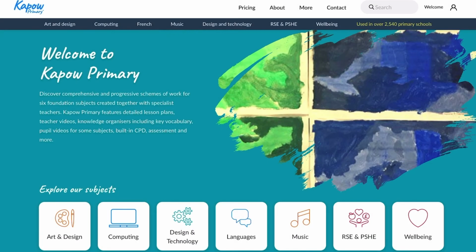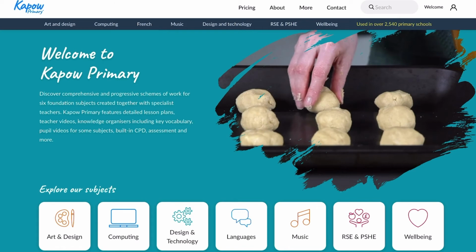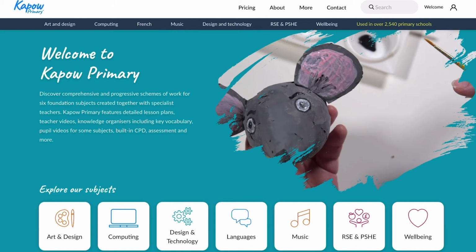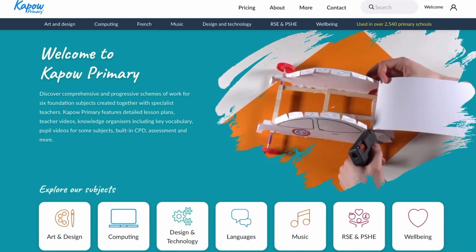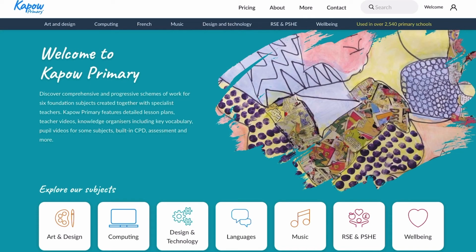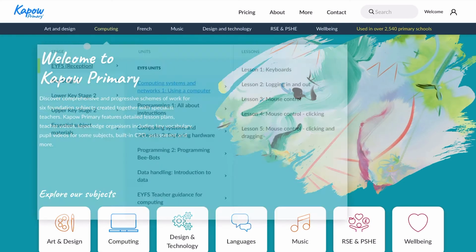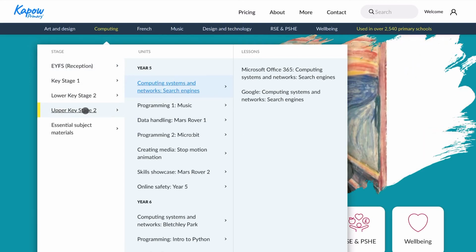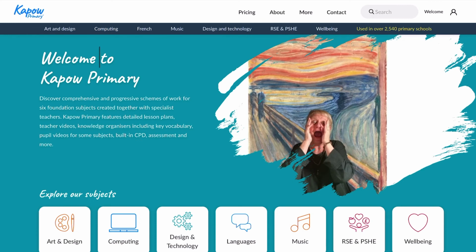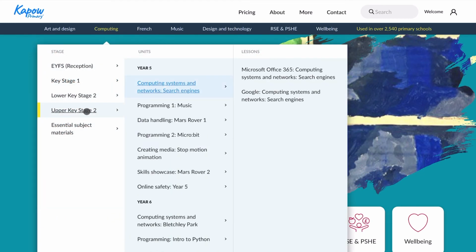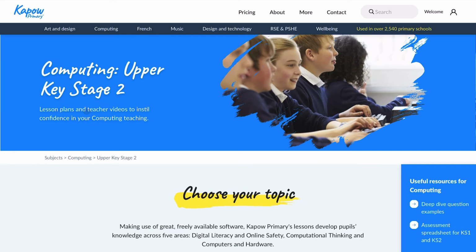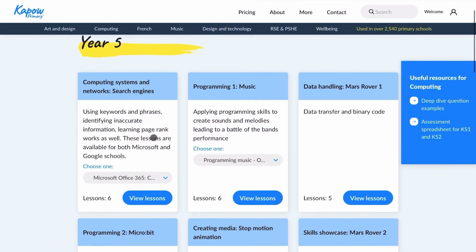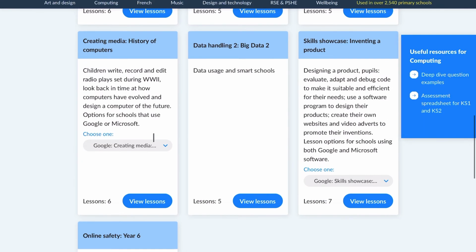The scheme of learning that we're following has been adopted from a resource provider called Kapow, which provides the lesson plans, video tutorials, worksheets, and absolutely everything that you need to deliver computing. I will now show you how to access the resources online. After logging in, click on Computing and then click on your relevant key stage. So I will use upper key stage as an example. And then when you scroll down, you will see that you have all of the lessons there for year 5 and all of the lessons here for year 6.